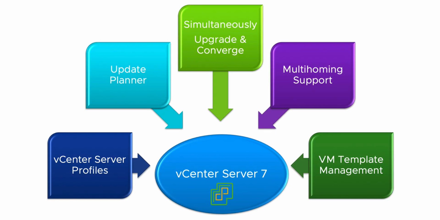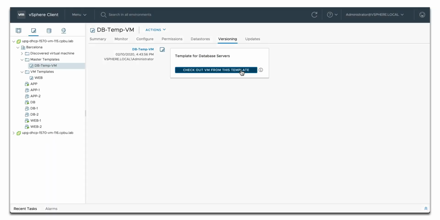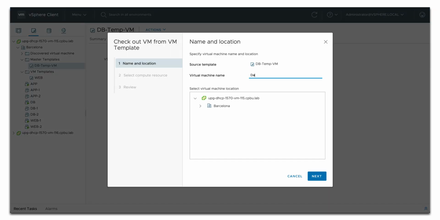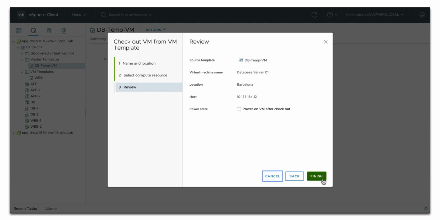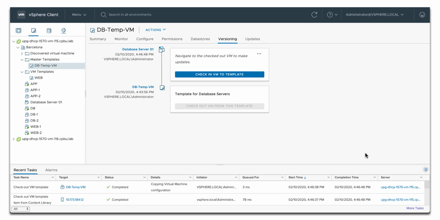vCenter Server 7 introduces check-in and check-out operations for updating virtual machine templates. Checking out a template allows tracked edits to be made. Checking in a template saves the new changes and versions the template. When a VM template is stored in a content library, check-in and check-out actions as well as template versioning is available.